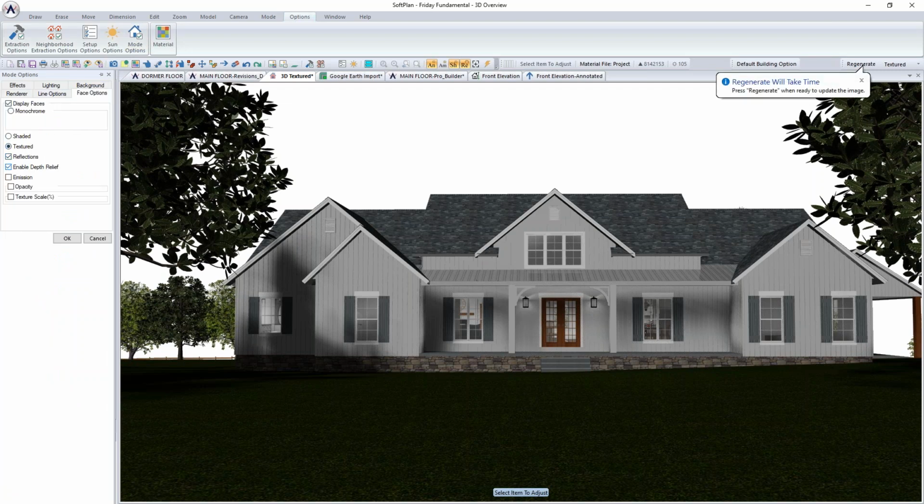Now we've got relief depth. And what relief depth will do is, it's basically called bump mapping technology, so to speak. We have a brick texture, or sorry, stone texture right here. And realistically, that's kind of flat right now. And so when you enable your relief depth, what SoftPlan will do is the internal renderer will go in and, using the bump mapping technology, create the artificial depth based on the pixels and the picture, etc.